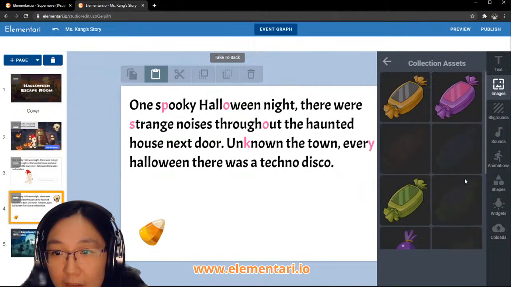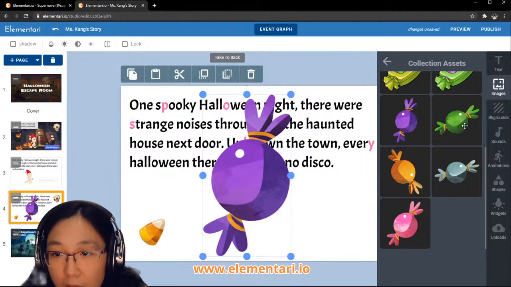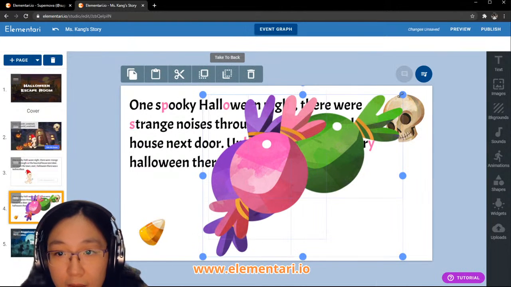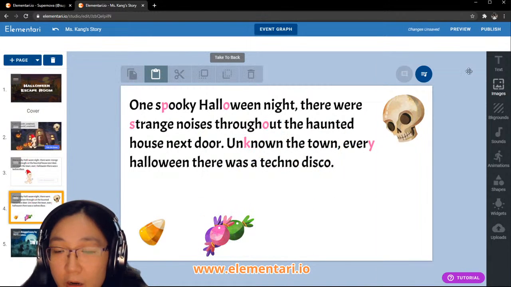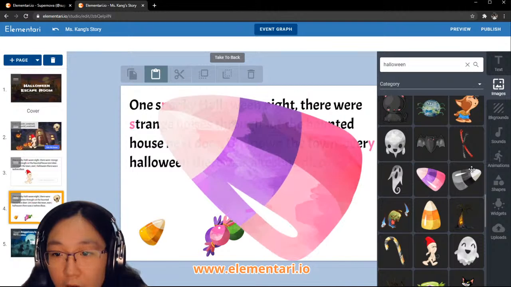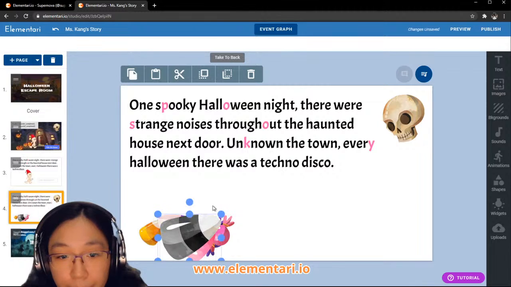Here's lots of candies. Oh, we have lots of candies here. This one's cute. This one's cute. This one's cute. Let's go 3. We have 3 candies. Make them smaller. Oh, we have other colors too. Perfect. So I think 6 is good.